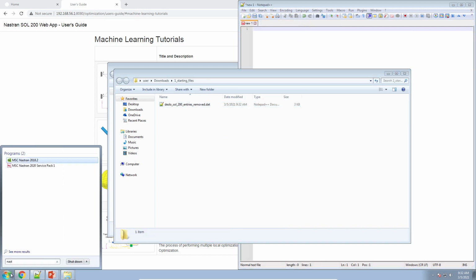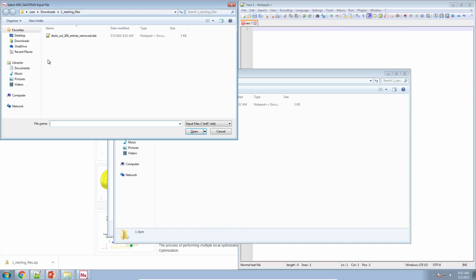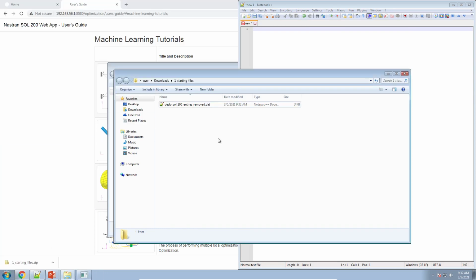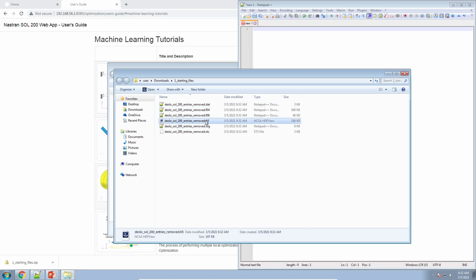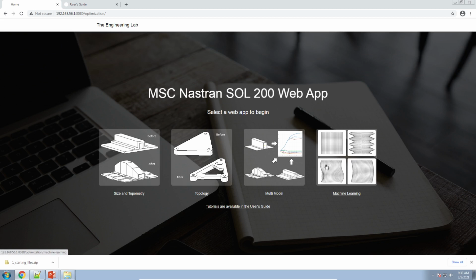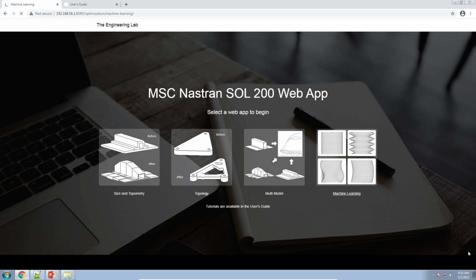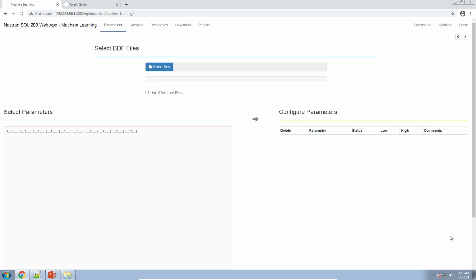Once I have this BDF file, I need to run Nastran so I can generate the H5 file. The H5 file is going to contain all of the responses I need, the weight, the stress, and the constraint responses. So once you have the BDF or the DAT file, and once you have the H5 file, we can now come back to the web app, click on machine learning, which will open the machine learning web app. And now I can start the process of configuring my problem statement in this web app.